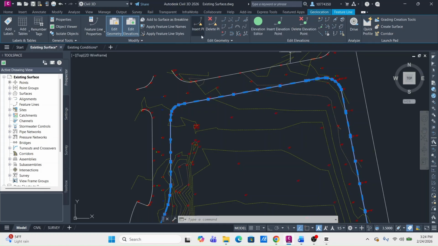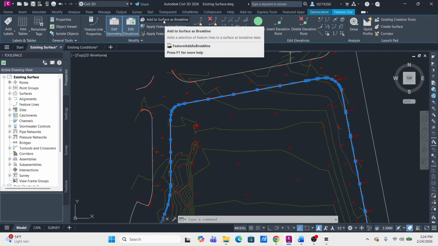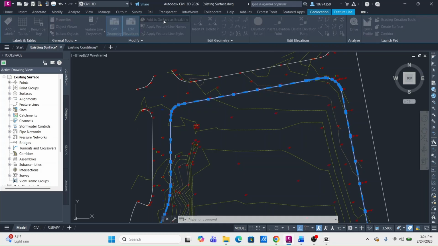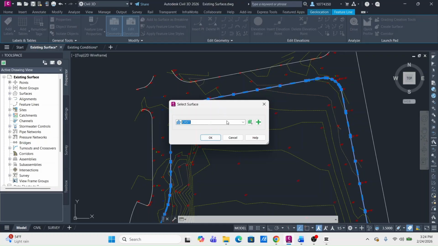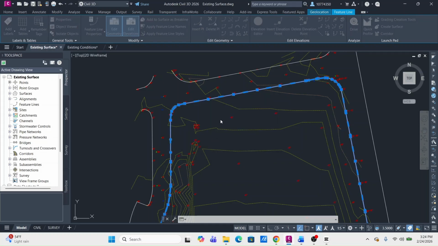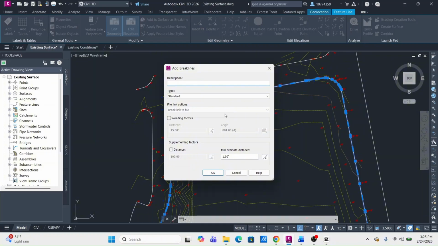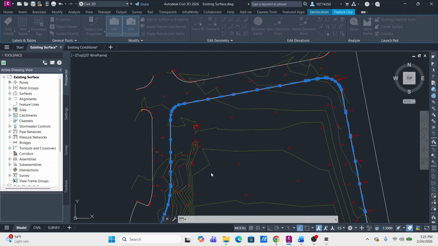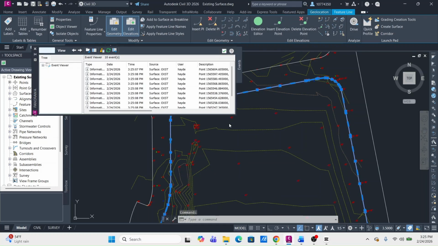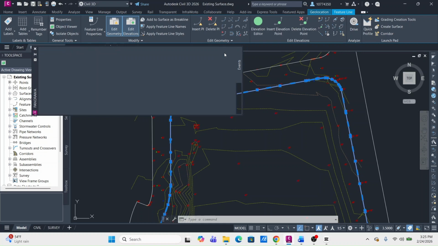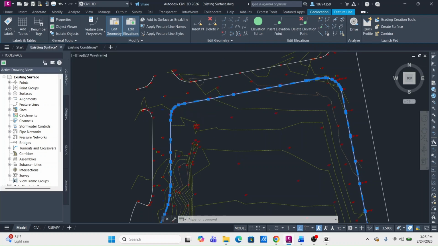Throughout here, we have a whole bunch of different options of stuff we can do, and one of them is we can add to surface as break lines. So you just click that guy, click that guy. It'll ask for what surface you're using. We only have the one, so it's the existing one, so click OK. Description, I always just call these break lines. Click OK. And now we have created a break line.